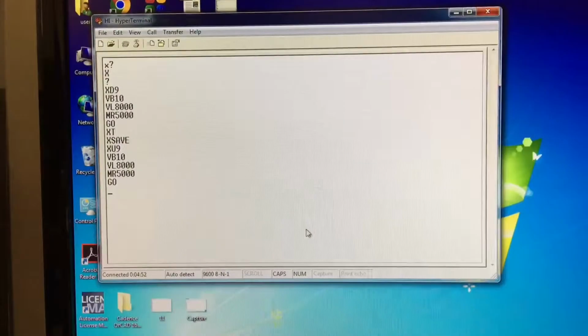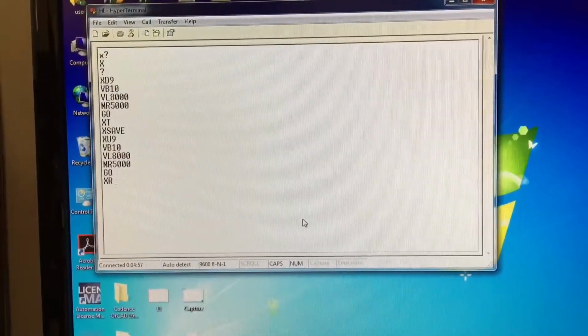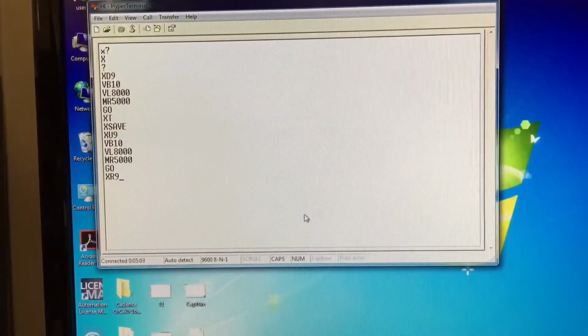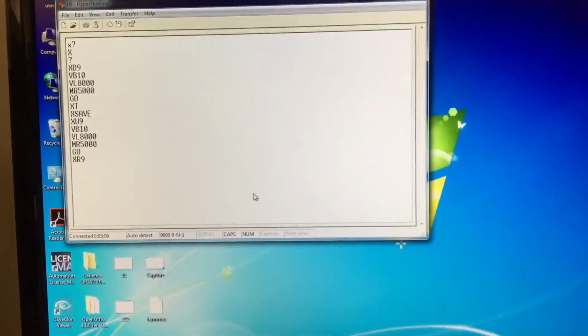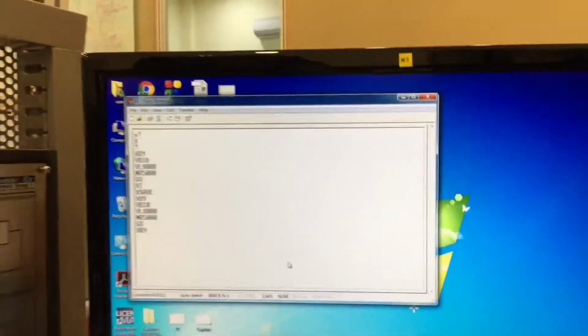So what you need to do now is run the program. You just go XR and then the number of the program that you want to run. This time, I just want to run XR9, which is our choice. Just click enter, and you start noticing whether the motor runs or not. Let's just see, click enter.